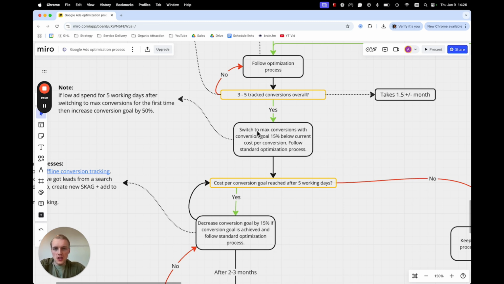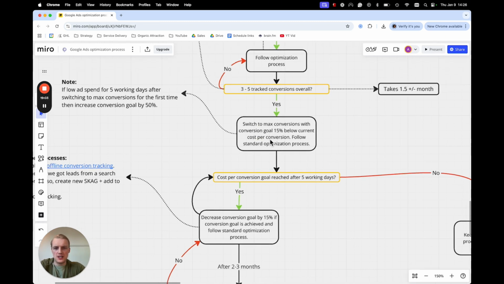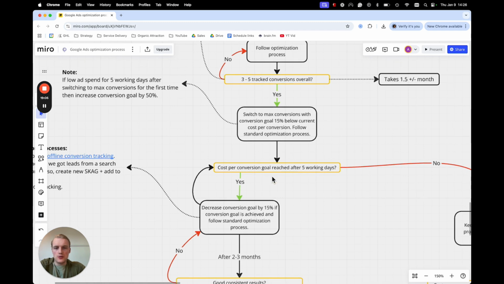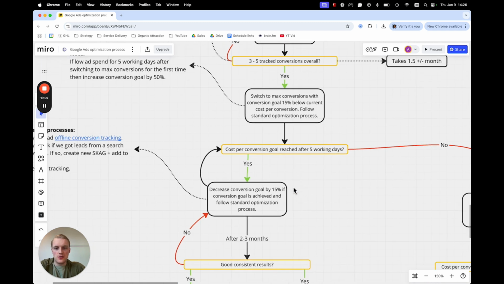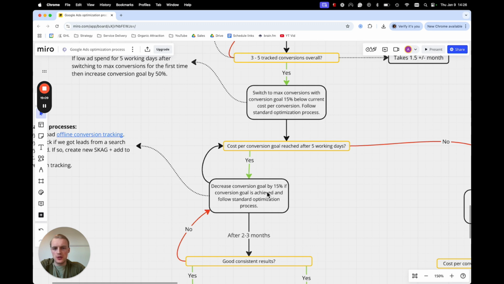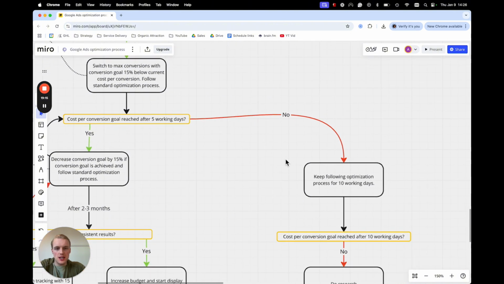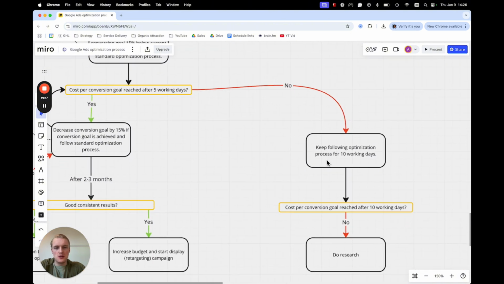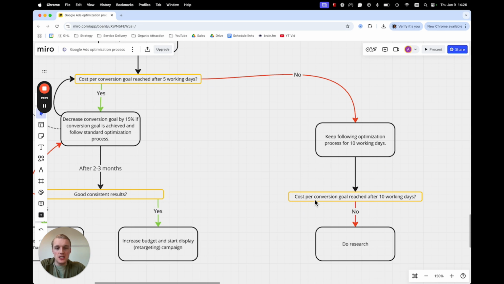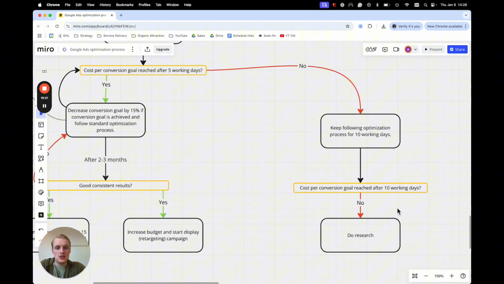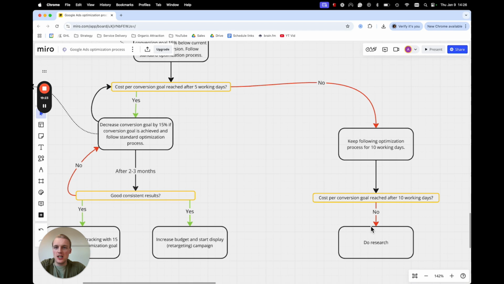So you repeat this whole process basically. So, cost per conversion goal reached after 5 working days? If so, decrease conversion goal. I basically explained that a second ago, and you repeat that. Now, if not, keep following the normal optimization process for 10 days. Is the cost per conversion goal reached every 10 days? No, then do some research. Is there anything else that we need to change?